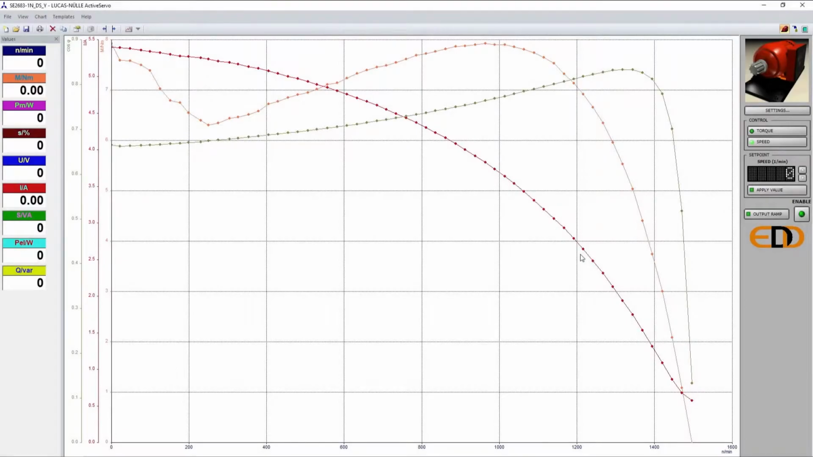Okay, Ralph, so far you've shown me how to record the motor characteristics and also load emulation. What are you going to show me now? I would like to show you now how the motor is starting, so you can see all the values during the motor starting and coming to the nominal speed.